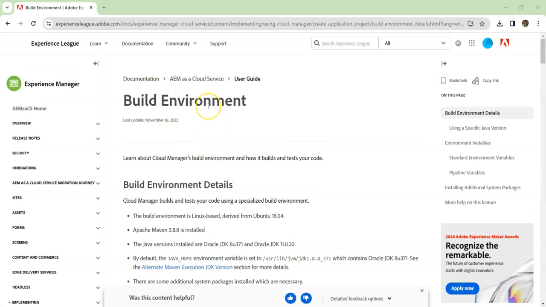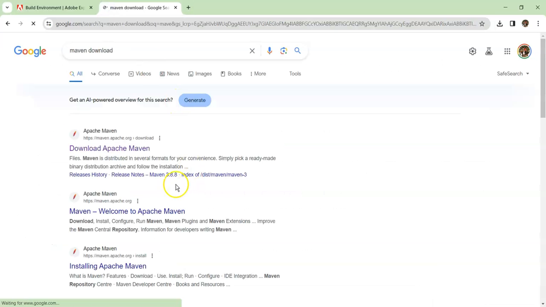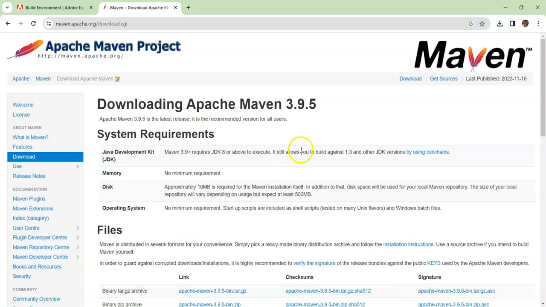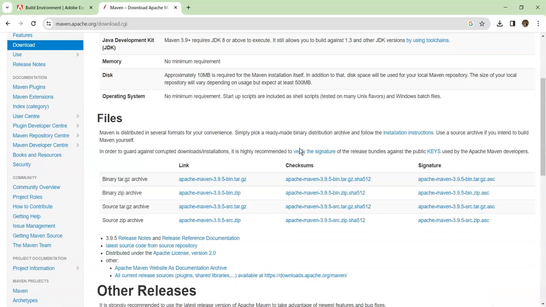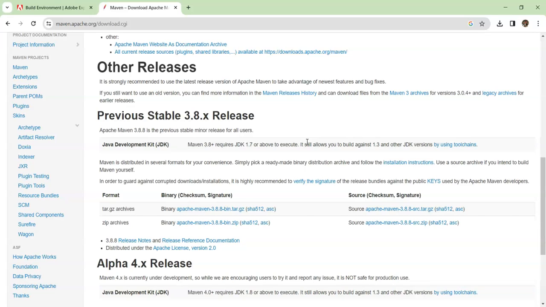When you come to the official documentation, you can see that the Maven version mentioned is 3.8.8. So we will go to the official Maven website and check the versions to download. As of now, the latest Maven version is 3.9.5, but we need 3.8.8. So let's try to match the versions mentioned in the document so that there are no compatibility issues. For this, I will be downloading the version mentioned in the documentation.